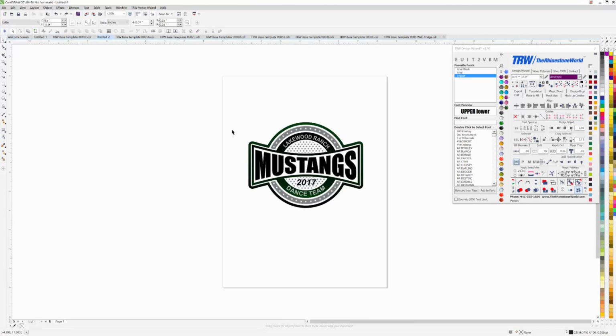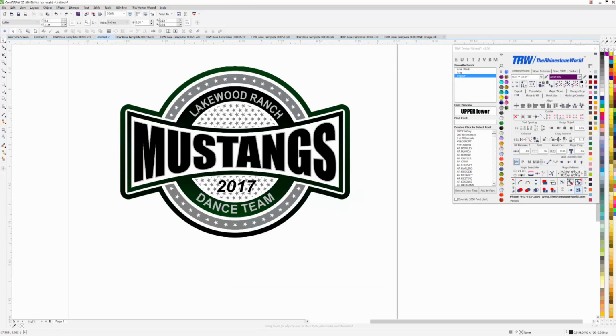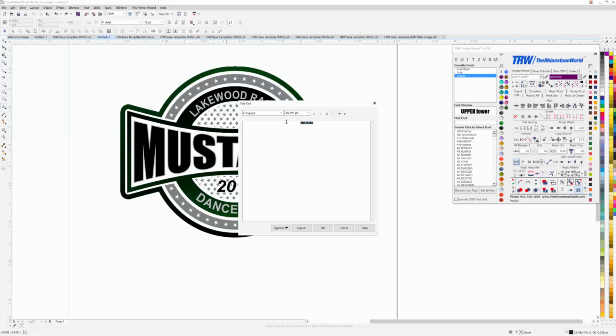Let's go to another example here. This one here is a multicolor example, okay? With this one, a couple different things we can do. We're going to click on the text. We want to change Mustangs here, and we can change this to Yellow Jackets as well. Yellow Jackets.